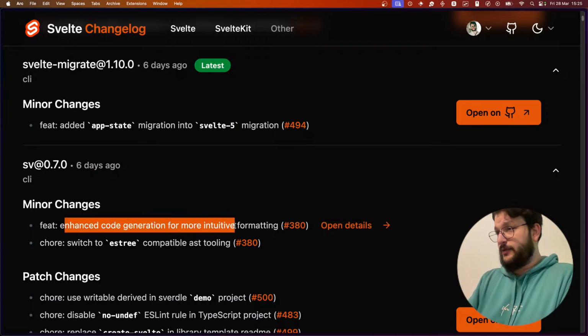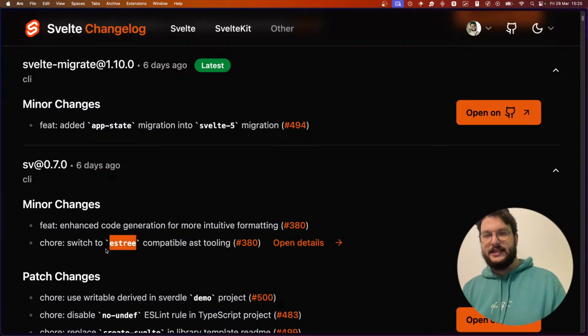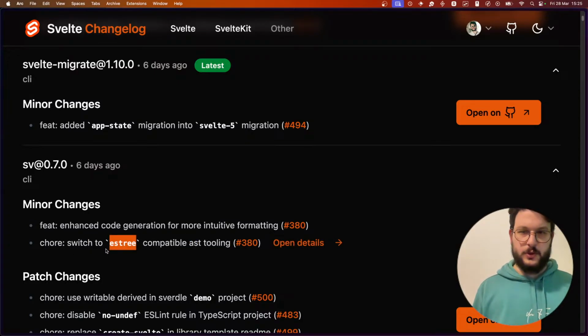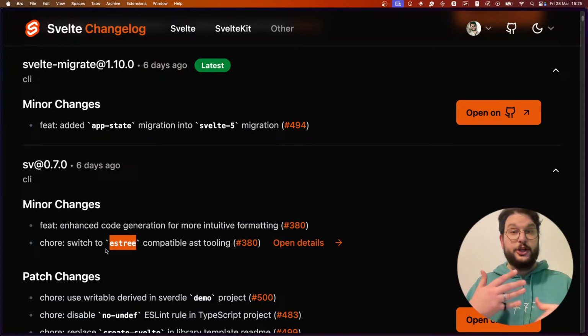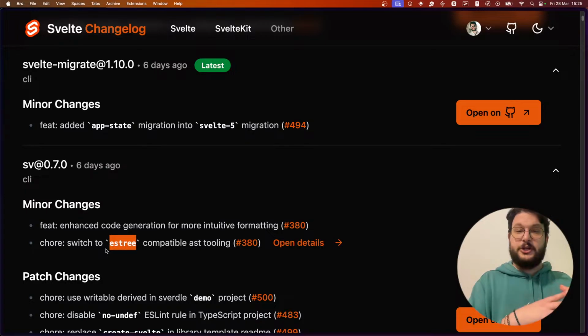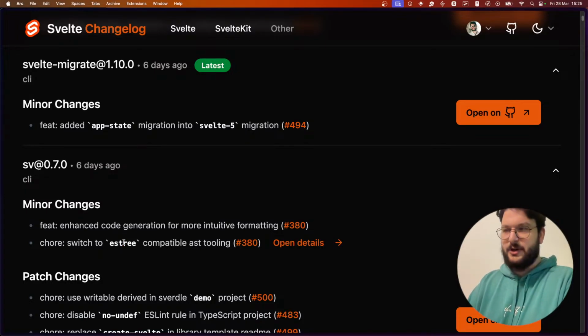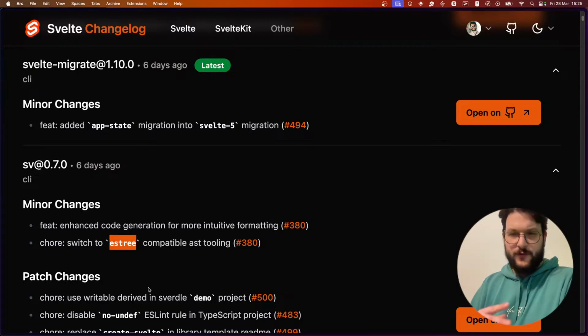"Enhance code generation for more intuitive formatting." "Switch to ESTree compatible AST tooling." The CLI is actually doing a lot of AST manipulation, because obviously it changes your files when you add Tailwind, for example. It takes your existing file, your existing vite config, and adds something to it. So they need to do a lot of AST manipulation, and now they switched to an ESTree compatible AST, just for uniformity with Svelte.